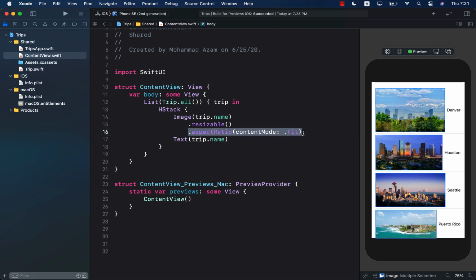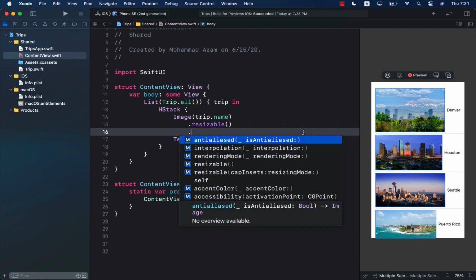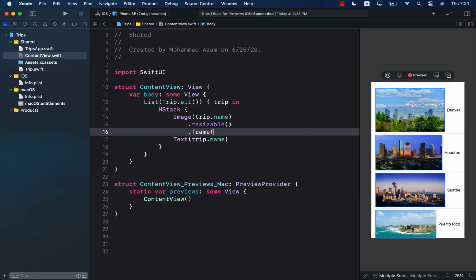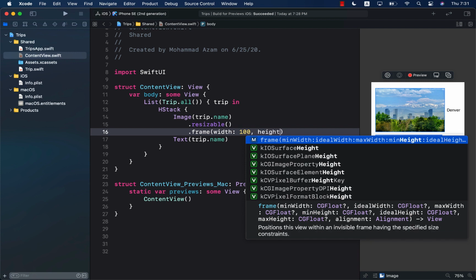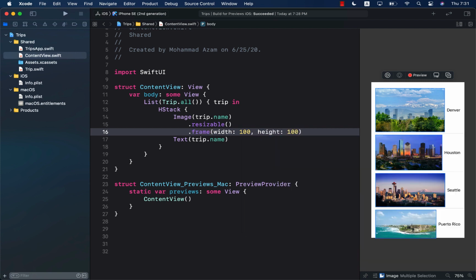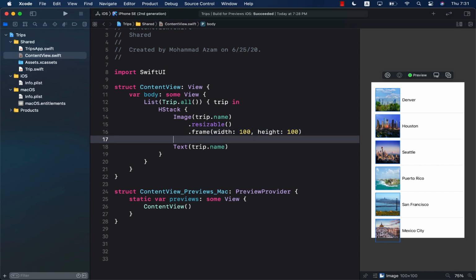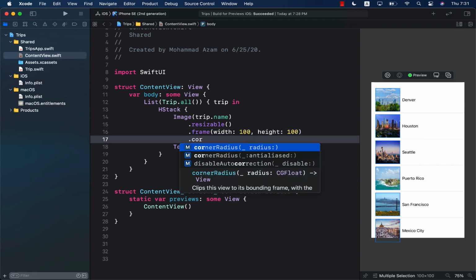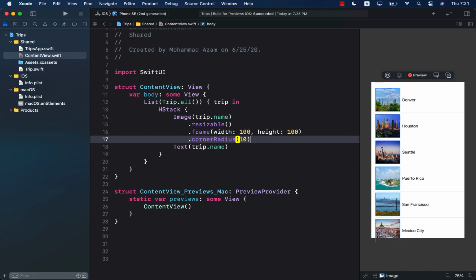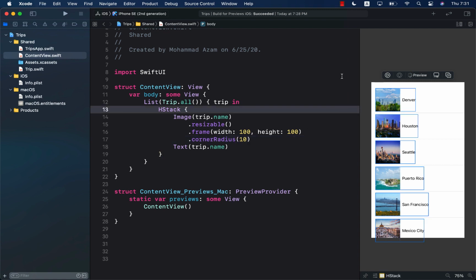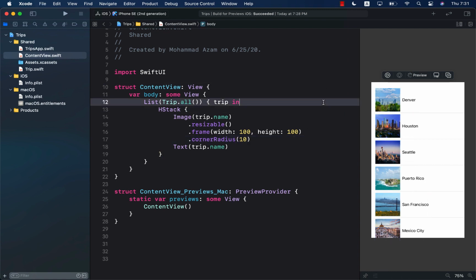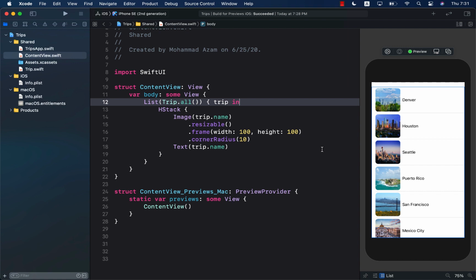What we want to do is maybe put some sort of a constraint on the image by providing a certain width, let's say 100, and a certain height for the image, let's say 100. And that looks fine. We can go ahead and also add some sort of a corner radius to an image to look a little bit less sharp, a little bit more curved. And there we go. So now the images also have rounded corners.